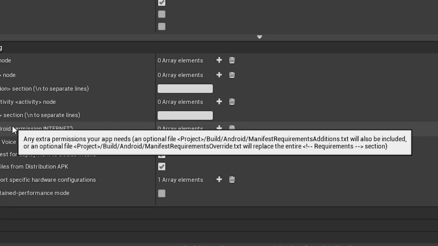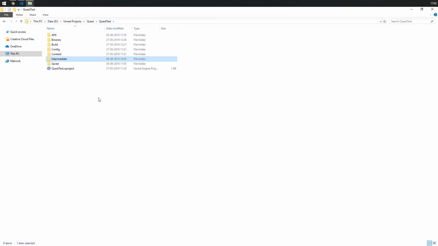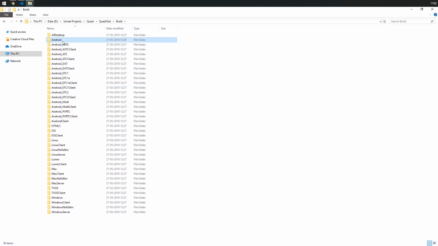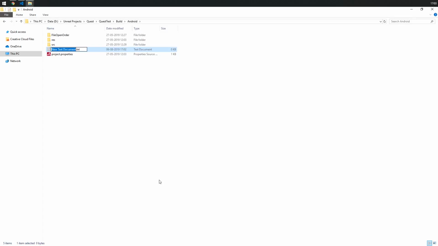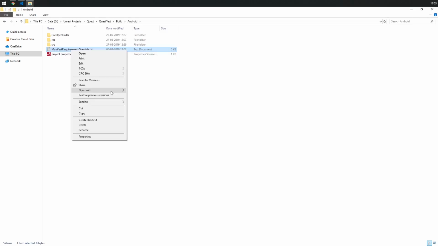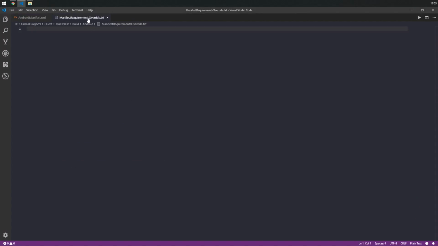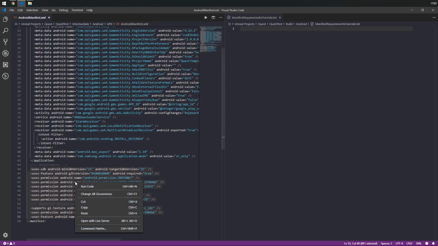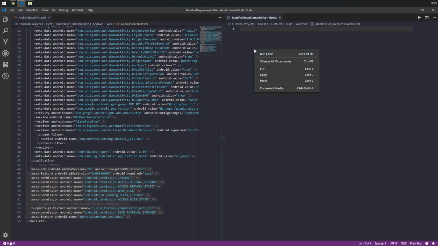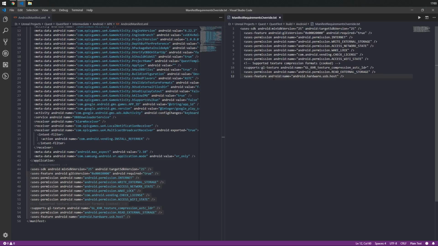So let's do that. Let's go into the project folder again, and this time into Build and Android. And let's create a new text file here with the name ManifestRequirementsOverride, and it needs to be spelled exactly like this in Pascal case. So you can copy this from the description if you'd like. And now let's copy everything from the requirements section up until the manifest closing tag and paste it into a new file. Make sure that you don't make any changes to the manifest file.